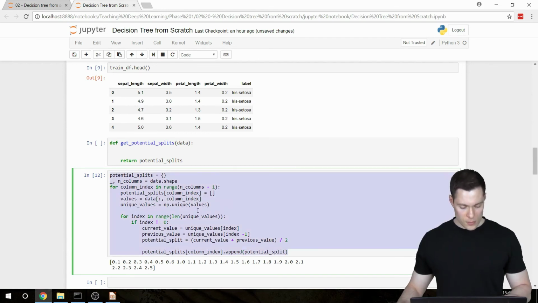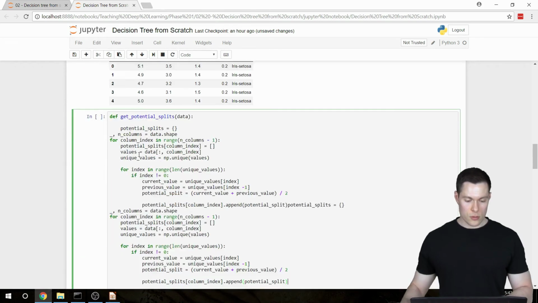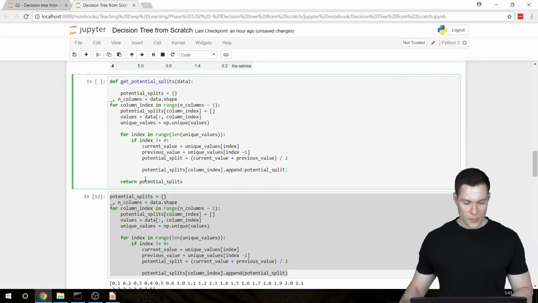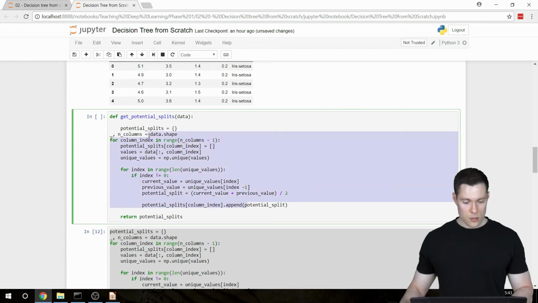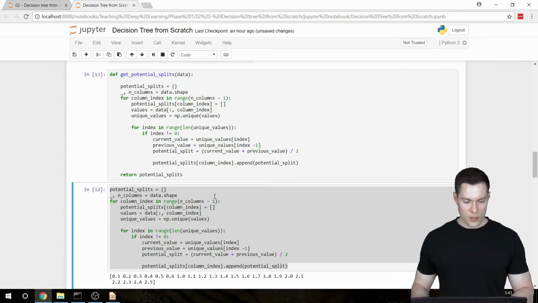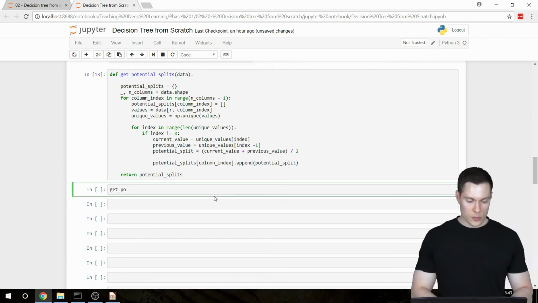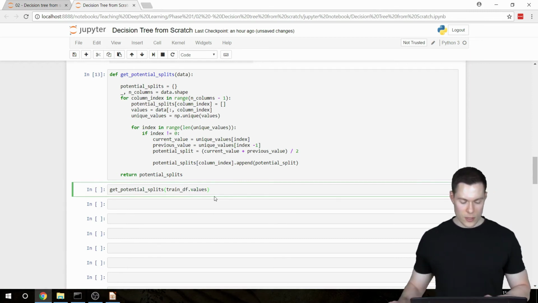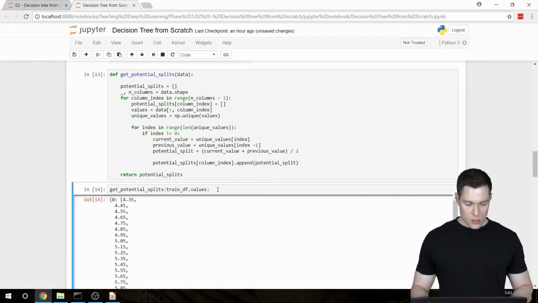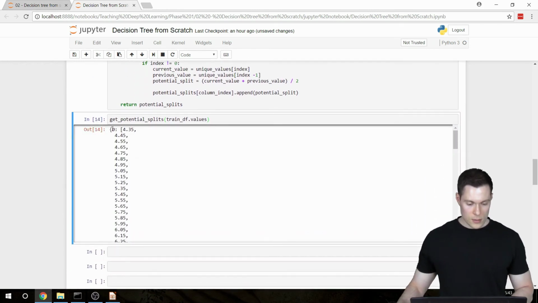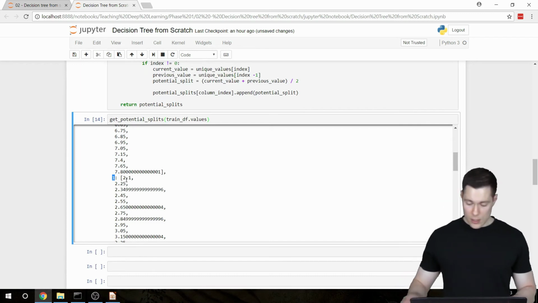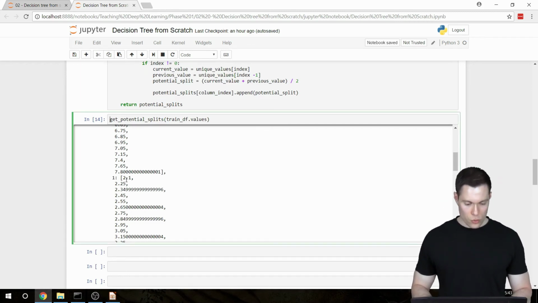So let's copy it and then paste it into the definition of the function. And now let's see if it works. So we're going to say get potential splits, and we pass in our training data and make sure that we pass in the numpy 2D array. And it looks like the keys are indices and the values are rows that contain numbers for the potential splits. So let's store this dictionary into a variable called potential splits.